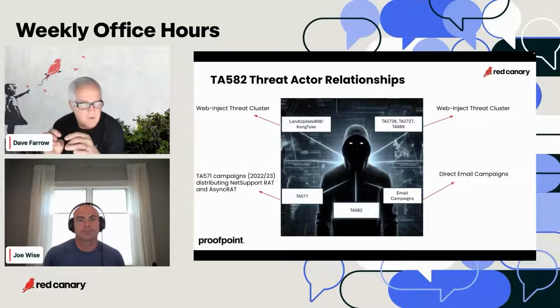It's interesting to me to track those threat actor relations. Is TA582 pulling together the different pieces of each of those other threat actors as a larger campaign, or is it providing a service to those other actors?